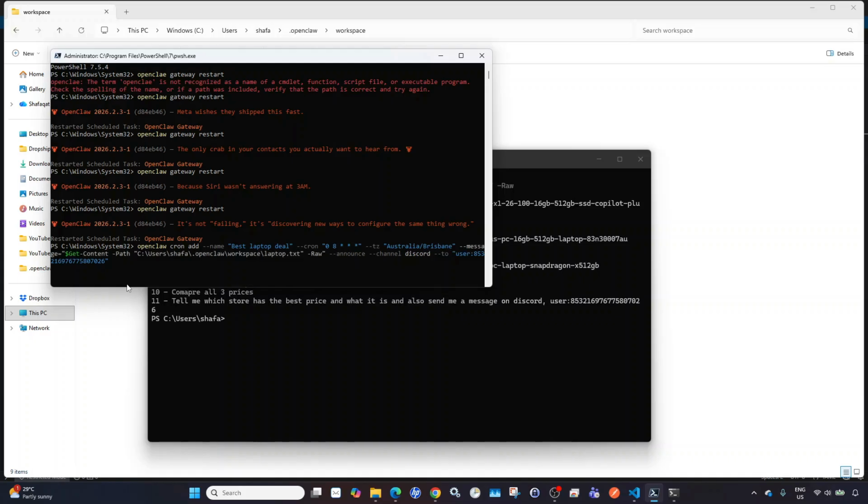And just add a dollar sign and then this. And that's it, I think. So we specify the command OpenClaw, cron, add. This is the name. This will run 8 o'clock every morning. This is the time zone, and this is the message.